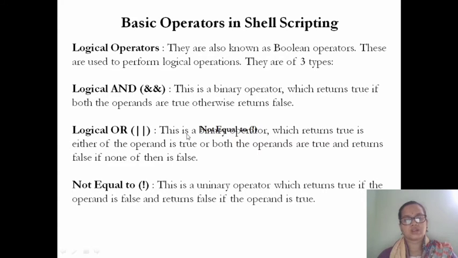Logical OR is a binary operator which returns true if either of the operands is true or both the operands are true, and returns false if none of them is true. Logical NOT, that is !, is a unary operator which returns true if the operand is false and returns false if the operand is true. So vice versa it will work. If it is 0, it negates it to 1. If it is 1, it will make it 0.